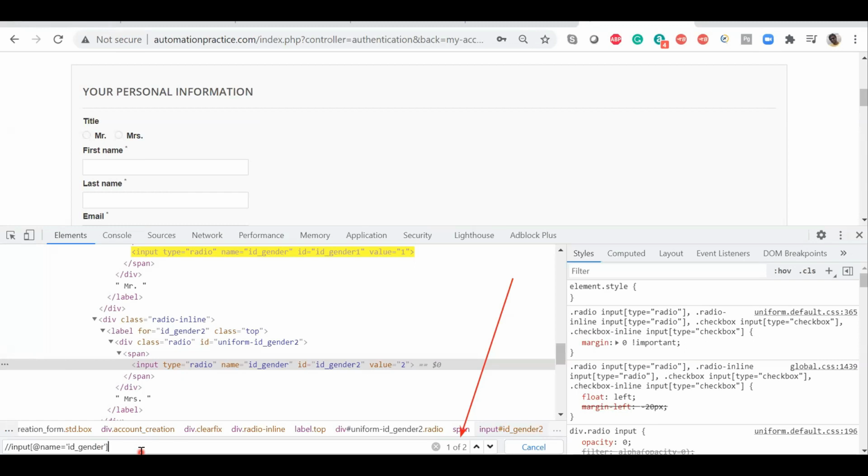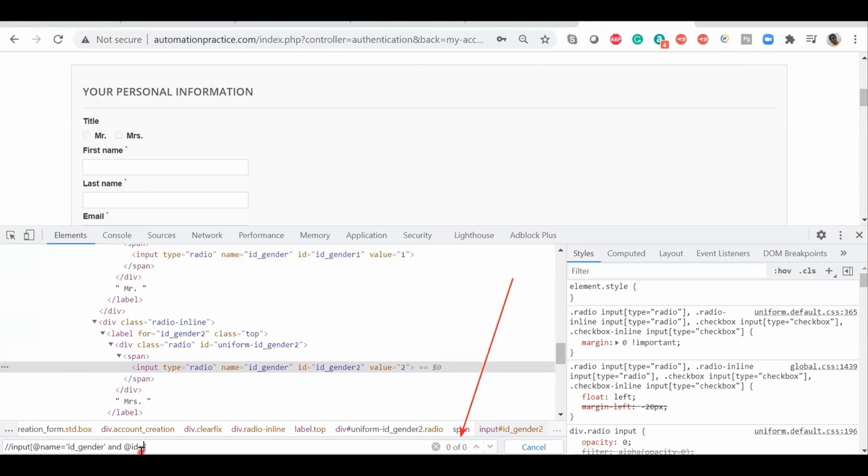So for that one, what do I have to do? You have to go with the two, in the sense: at the rate name is equal to ID underscore gender, and at the rate ID is equal to, in single quotes, ID underscore gender 2. Now see, when I say gender 2, it is highlighting 1 of 1, which means inside the XPath, you can use 2 different attributes.